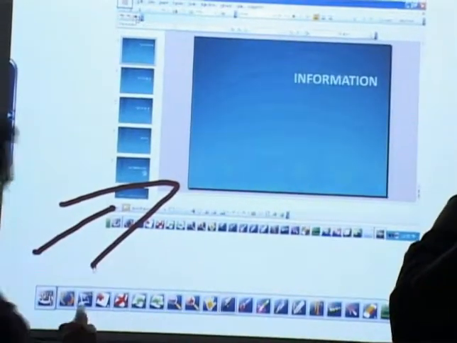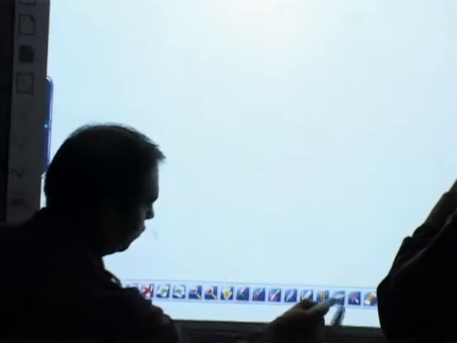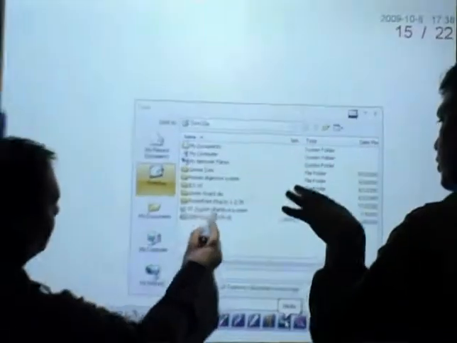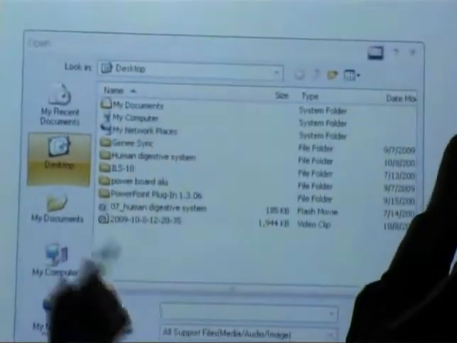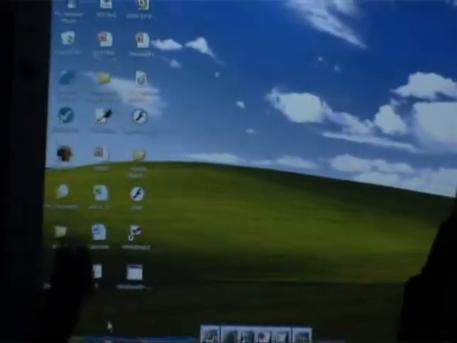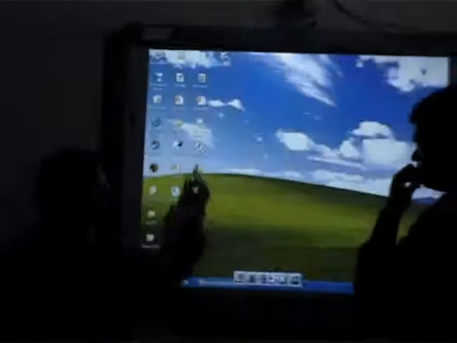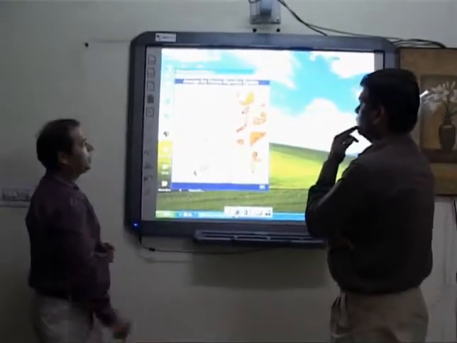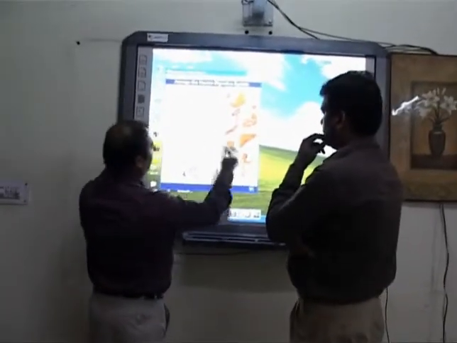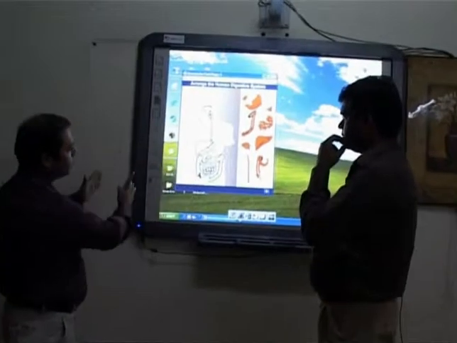I can also import any flash file also. Yes, you can import the flash file through this media icon. You can open that media file. Suppose you have this kind of media file, you can directly import it, or if you want to open a file like this diagnostic system flash file, you can import that.